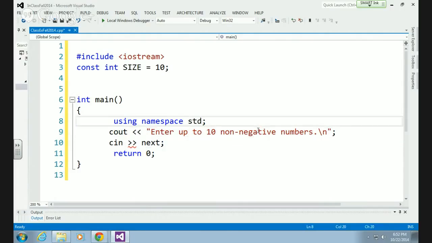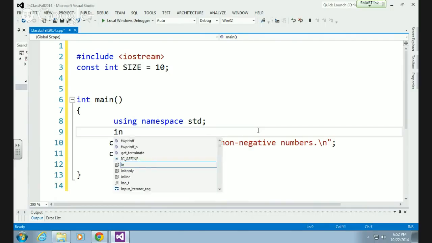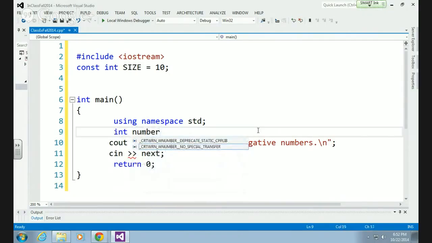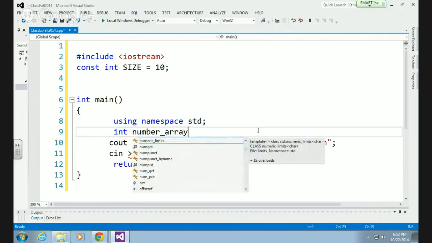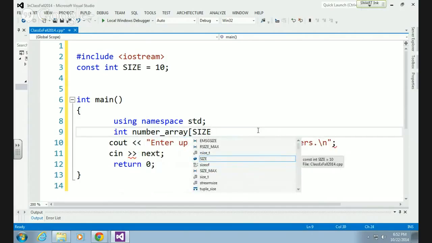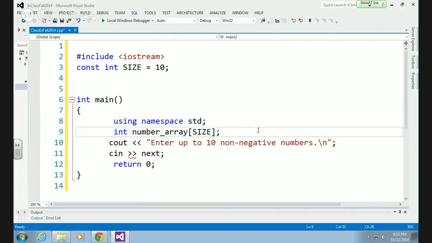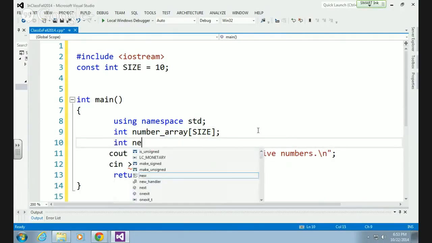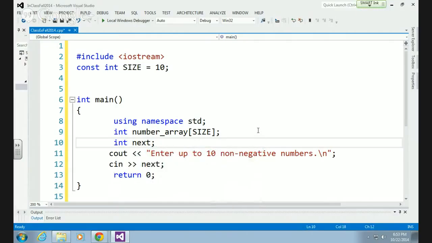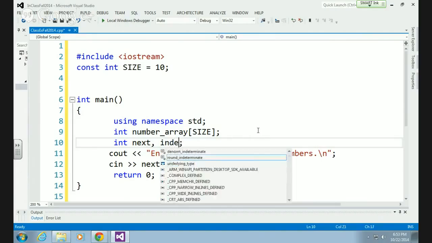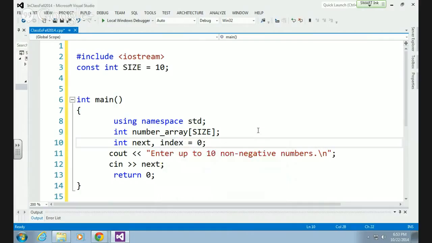Int number array, size, bracket size. Then we need int next. And index equals 0. Okay.